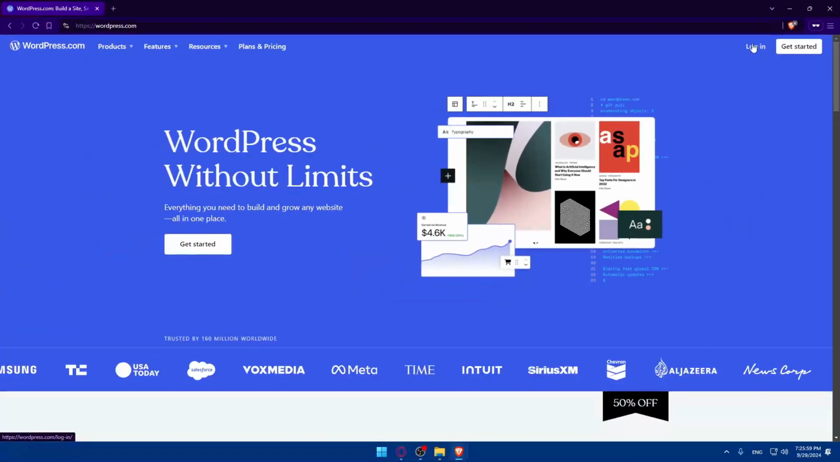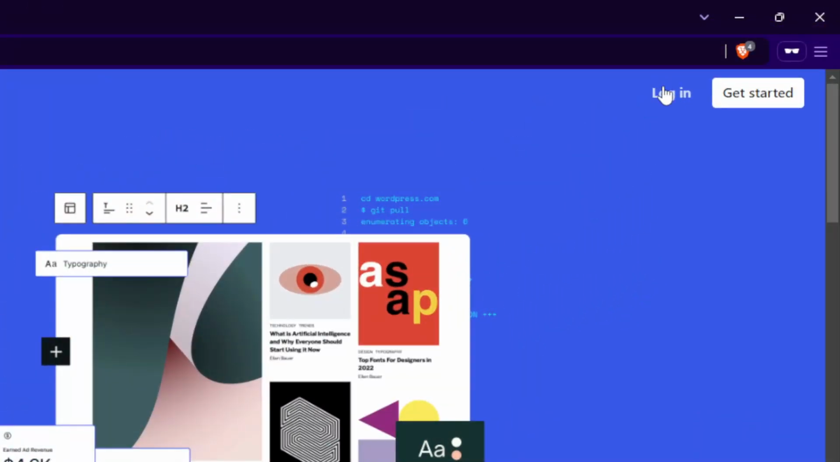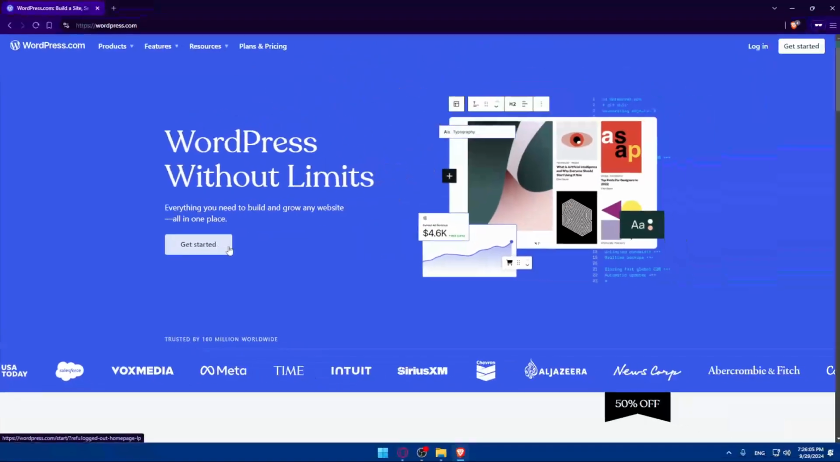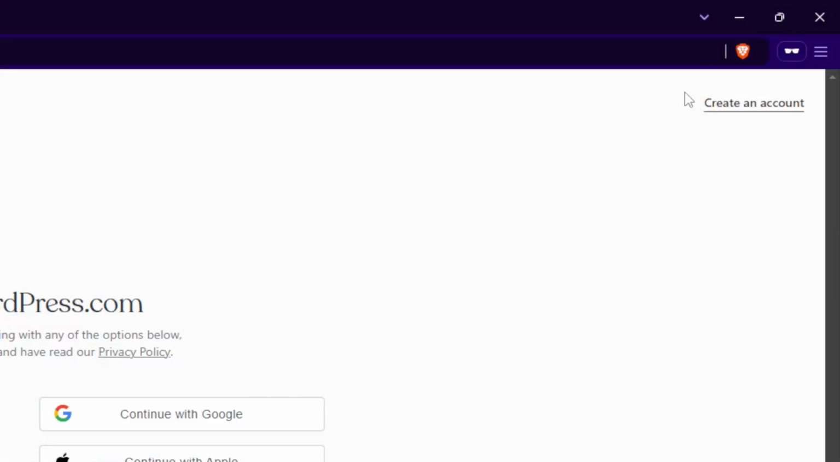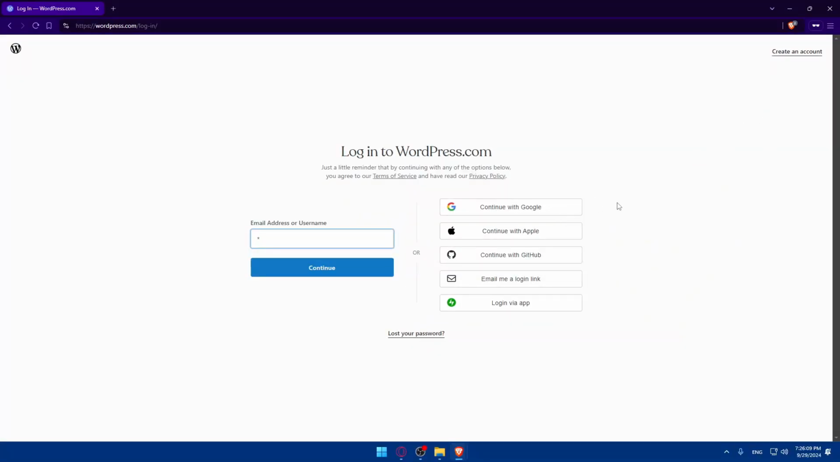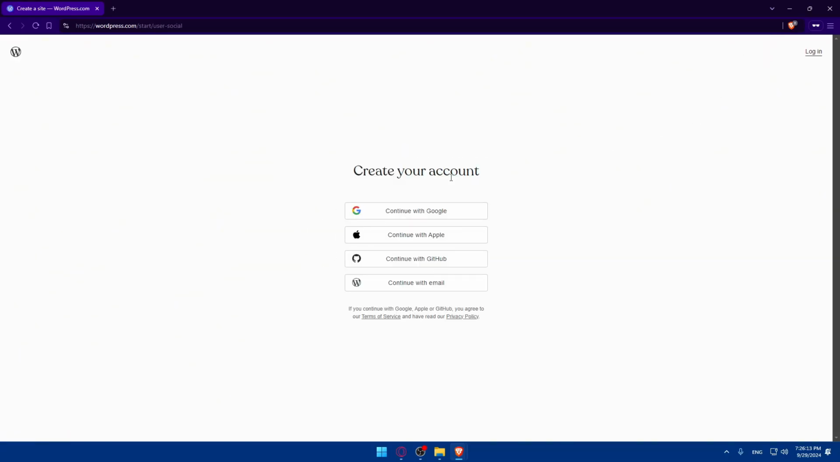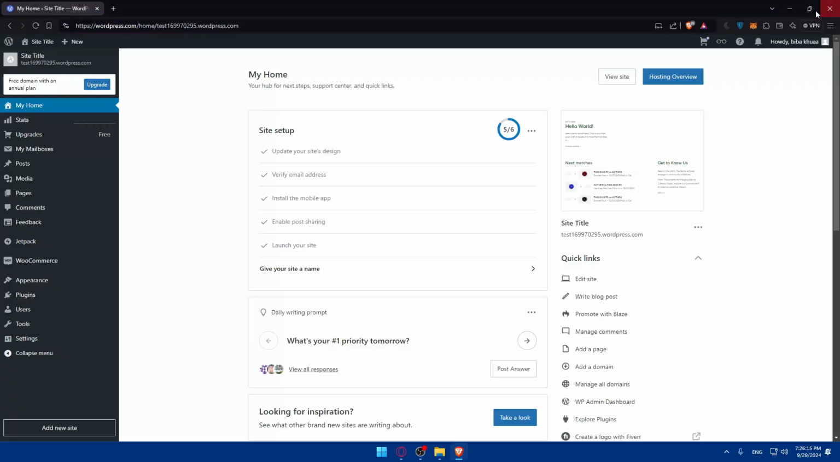You'll find at the top right corner a login option to log in to your account if you have an account. If you don't have an account, click on Get Started instead, or Get Started in here. If you click on Login or create an account, you'll find that you can use a Google, Apple, or GitHub account if you don't want to go through all the boring steps of creating or even logging in to your account. Once you're logged in, you find yourself in here.